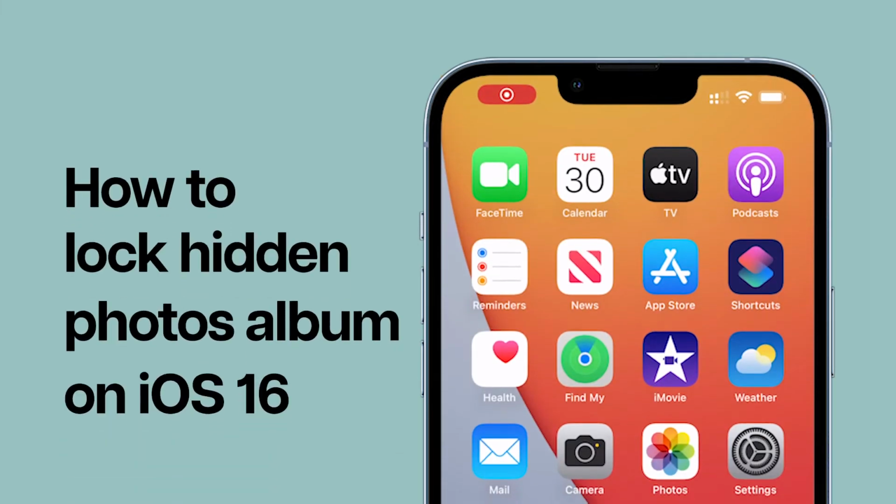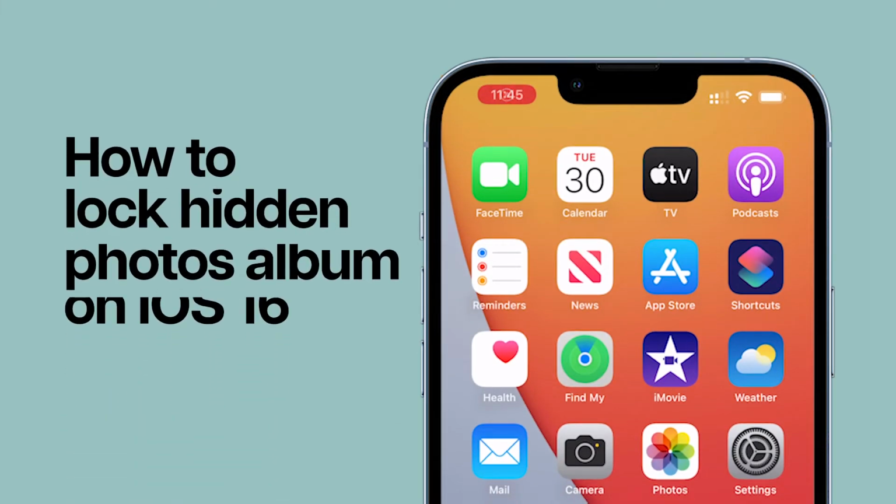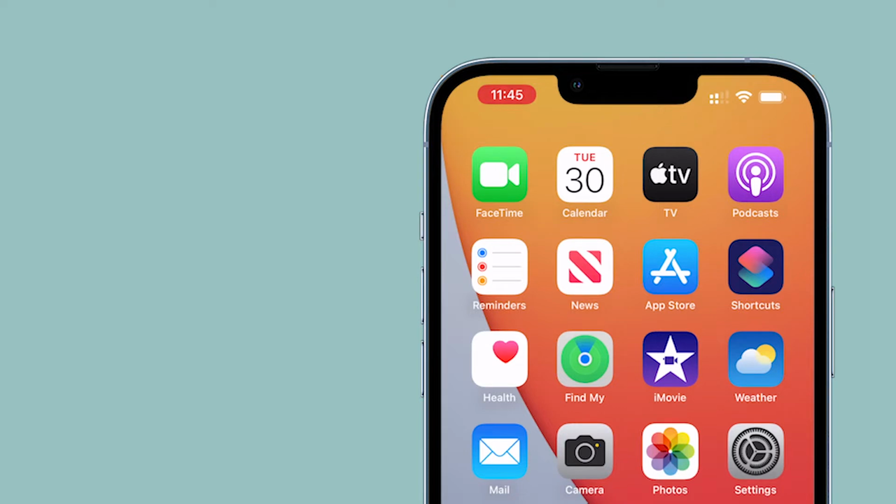How to lock hidden photos album on iOS 16. To lock the hidden and recently deleted photos album on your iPhone, you need iOS 16 installed. iOS 16 lets you lock and unlock your hidden and recently deleted photos album with your passcode, Touch ID, or Face ID. This video tutorial shows you how to lock hidden and recently deleted photo albums on iPhone running iOS 16.